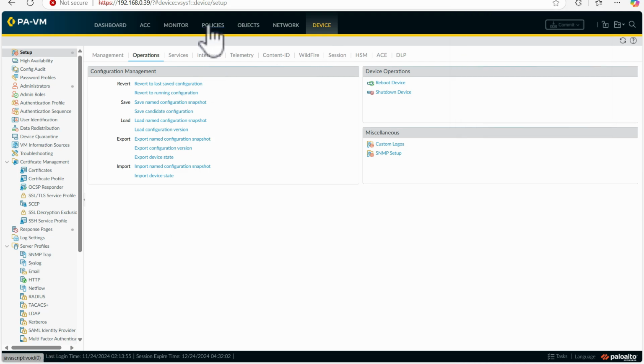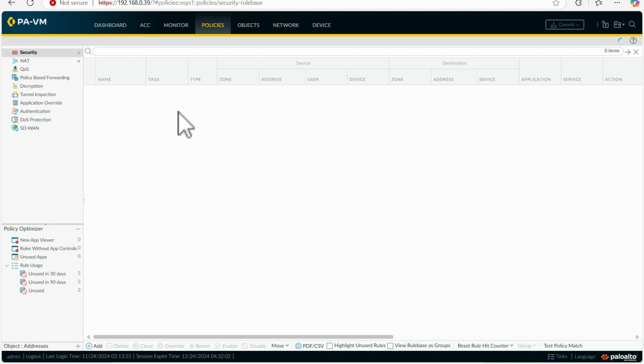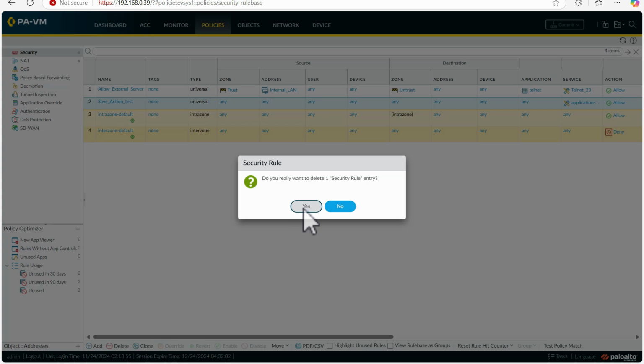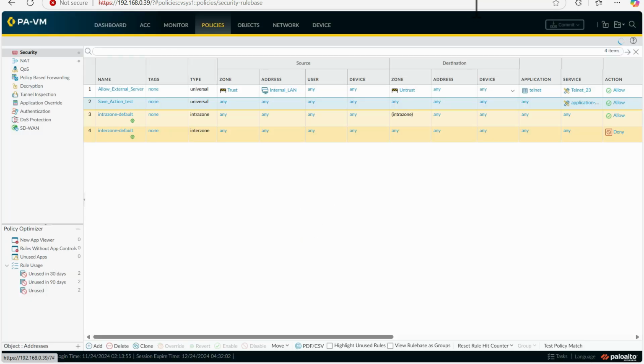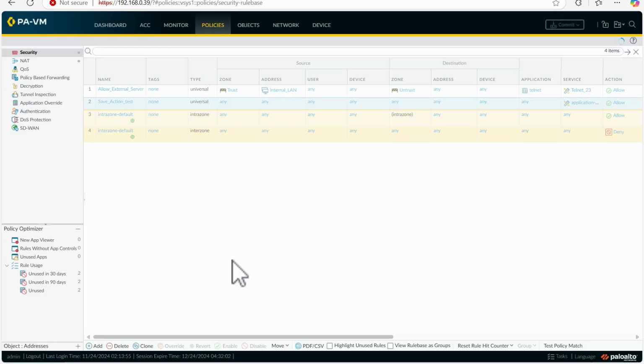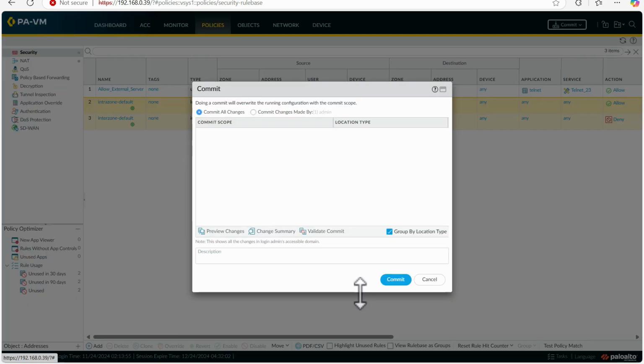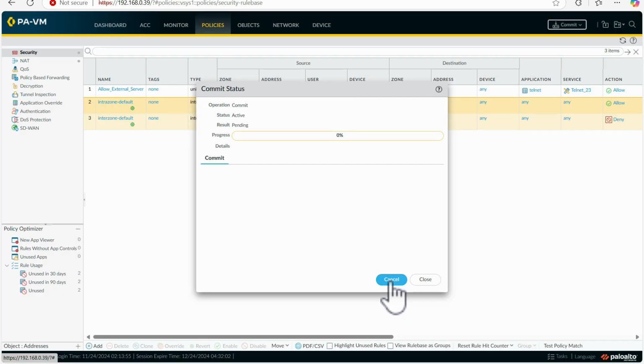Now my agenda is to delete this policy I just created, and I will restore using the backup I just took. So I just deleted it, and I will take a commit action again so that the changes become part of the running config, and then I will restore using the backup. The commit will take a few minutes to complete, and after the commit completes I will restore it.